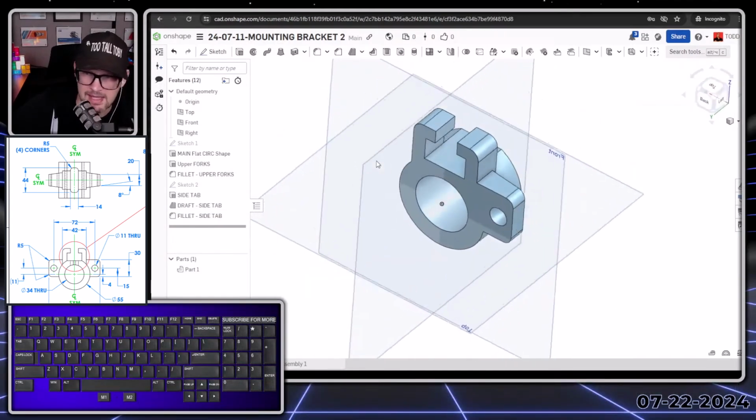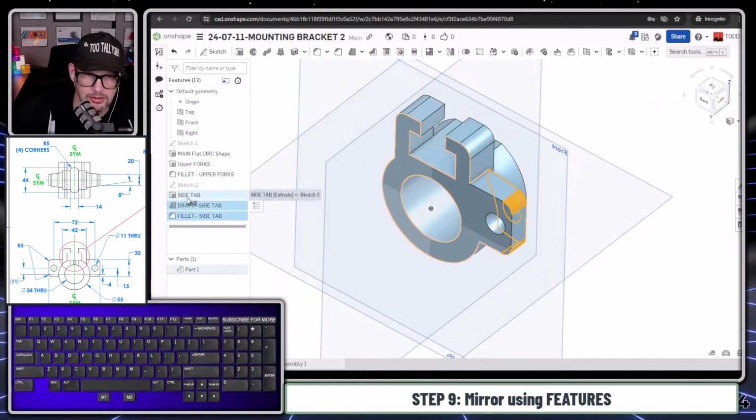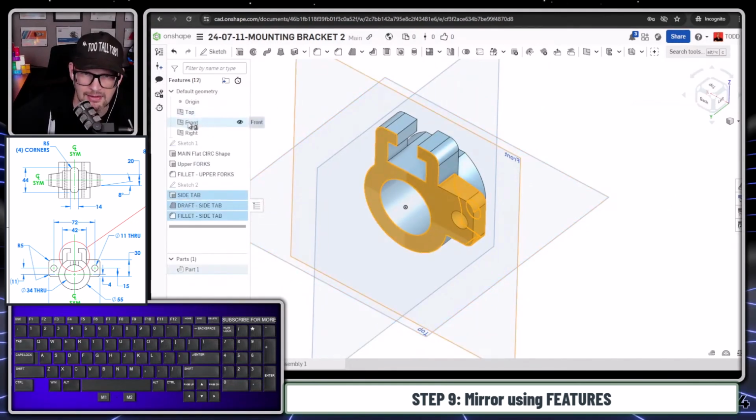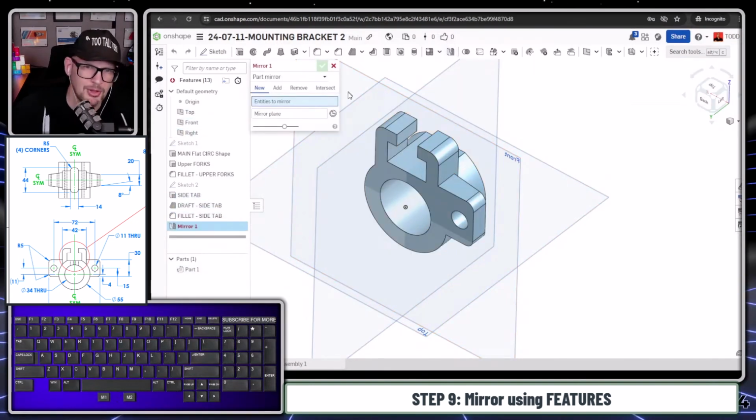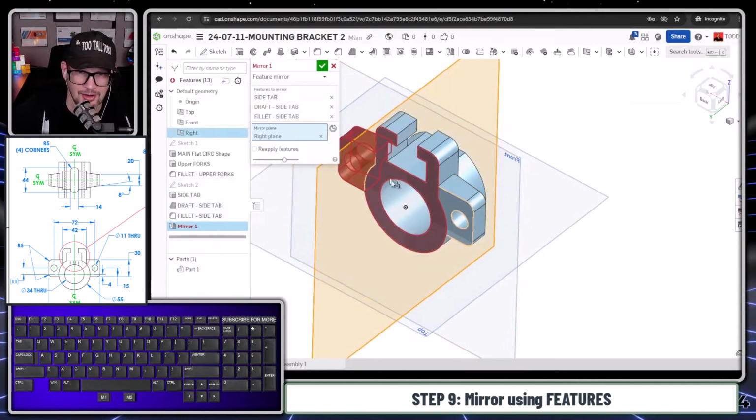This also makes it very easy for me to select these features, so 1, 2, 3 features, and select this plane here. So this is going to be the right plane, and then jump into a mirror command. The only problem is that by default, Onshape puts me into a part mirror, so I need to switch over here to feature mirror. So I guess it actually didn't make it that much easier, although it is easy to pick them from the tree when I do that. All right, and then there's my mirror feature, and there we go.